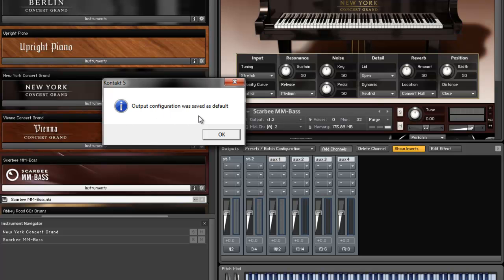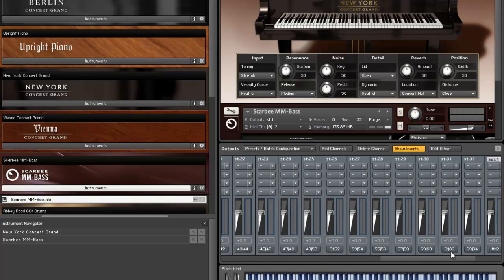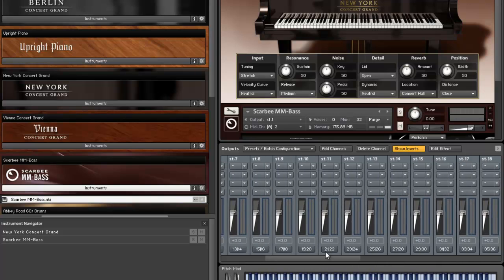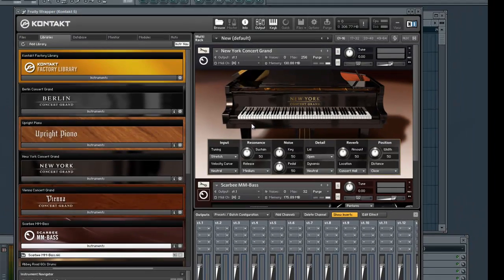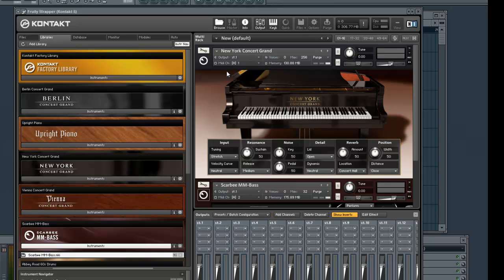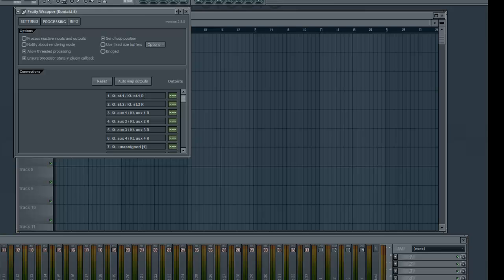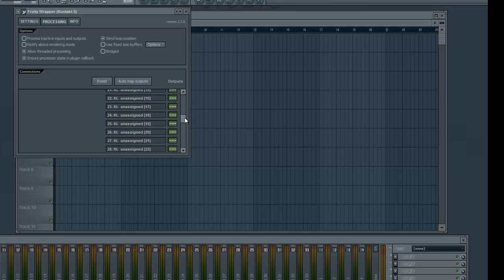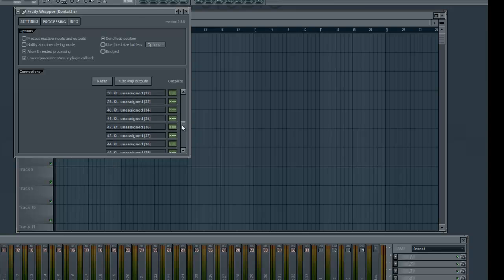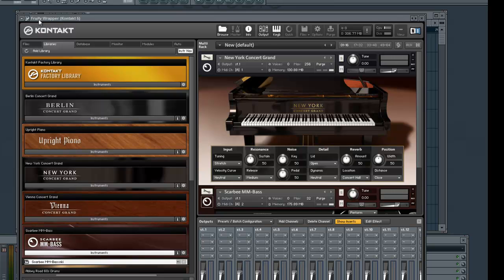All right, output configuration was saved as default, and as you can see, we now have a lot more tracks at our disposal. And you can also select a lot more tracks from this menu. There is a problem, however. When you click on the wrapper settings and go to processing, you now still see the two stereo tracks, but the other tracks are unassigned. This is very easily fixed, but it requires you to reload Kontakt.